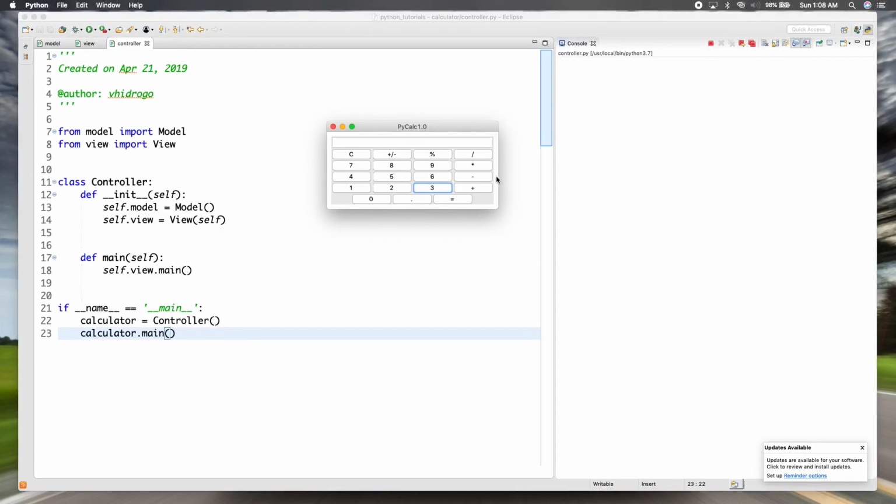So like I said, this is pretty much our view for now. This is all we want. We want the entry to display the numbers and the calculations, and then we want the buttons to type in the numbers for now. Later we can add functionality to support keying in numbers. And then we have our operators and our clear button, equal button. So now that we have all of that, we need to add in the functionality.